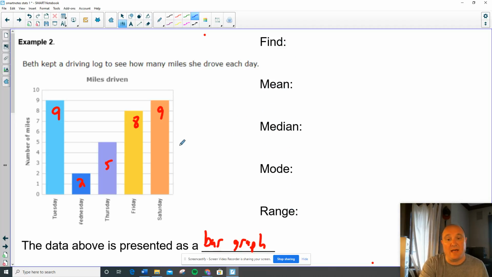I think the easiest way when I'm presented with a bar graph like this is to turn my bar graph into a list. So I've got 9, 2, 5, and 8 like this, and that's just going to be my list of data. Now I know that I'm going to be calculating the median, so maybe I'll put it in order. So 2, 5, 8, 9, 9. Once I've taken my bar graph and put it into list form, I can basically do this just like I did the last problem. I can ignore the bar graph after that.